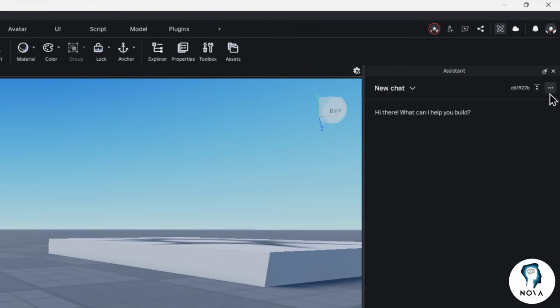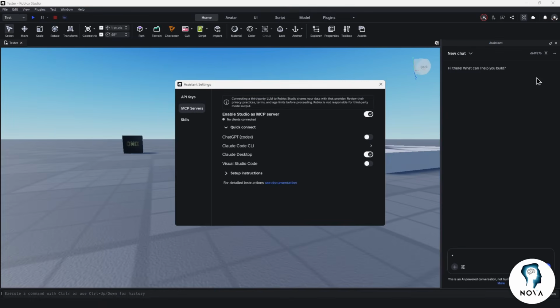Here you'll have to click on the three dots, and you'll find manage API keys. Here is the Gemini that I'm using. So I'm using the AI assistants of Gemini at the moment. But for us, we'll have to click on manage MCP servers. Once we do so, you'll find this right here.